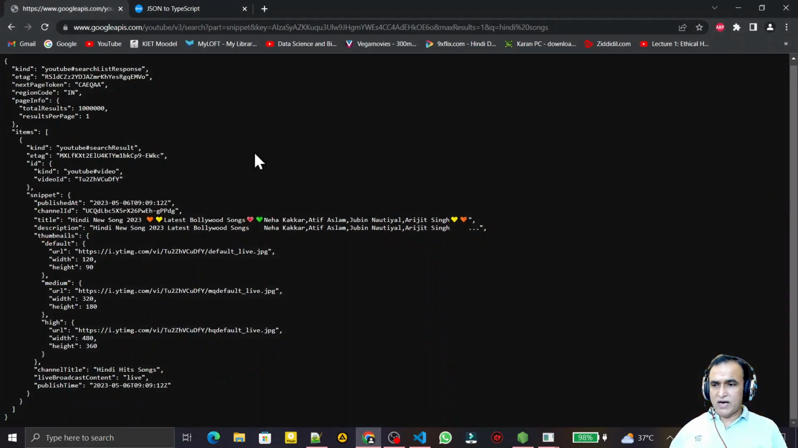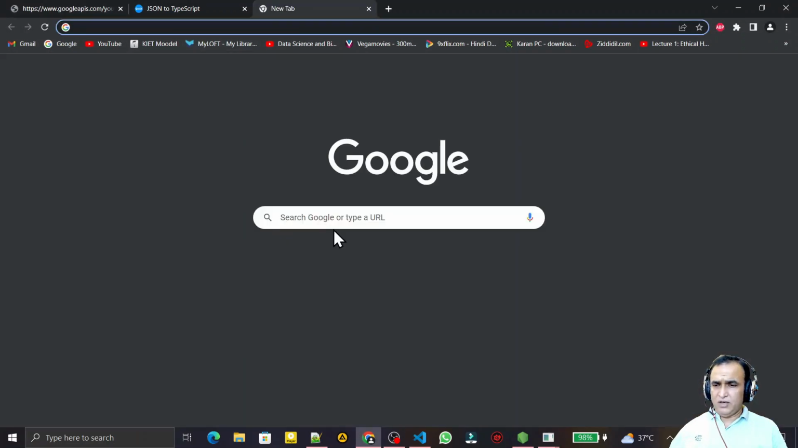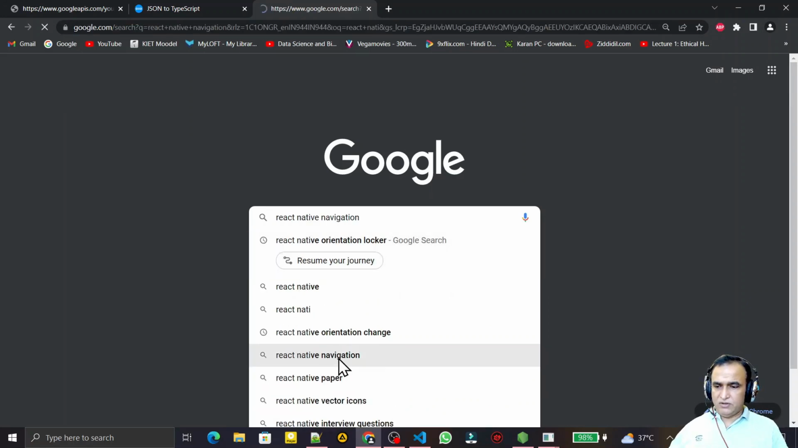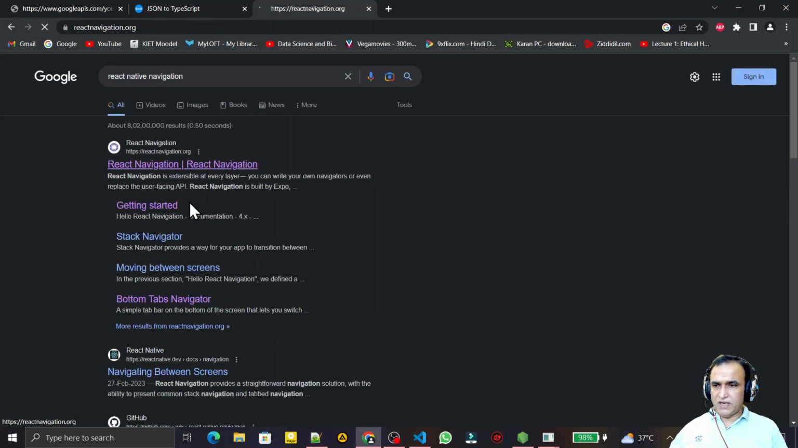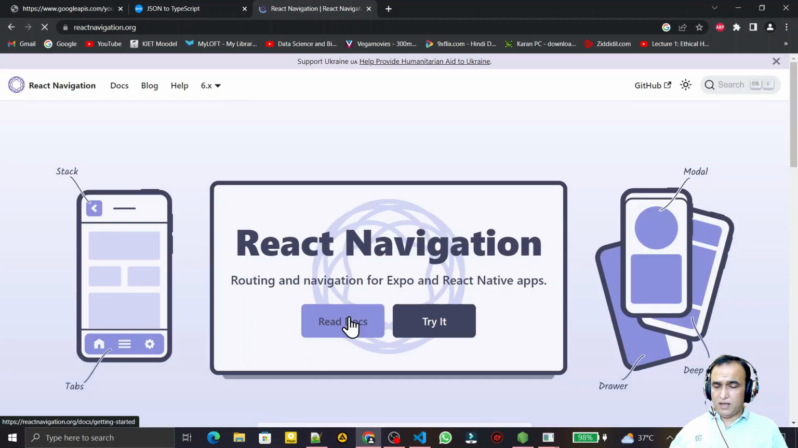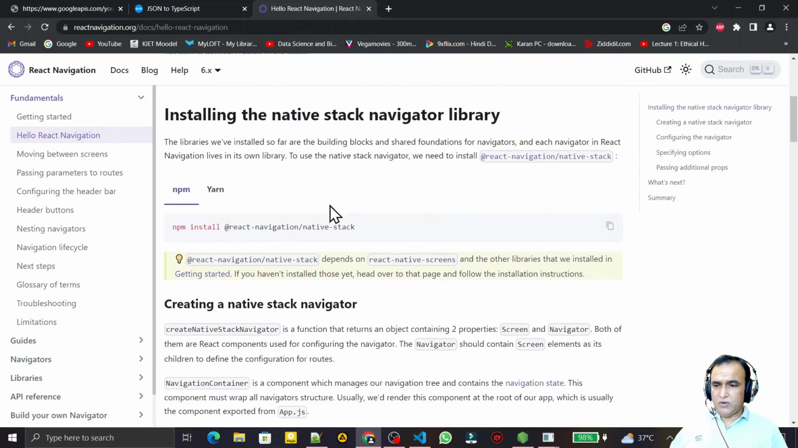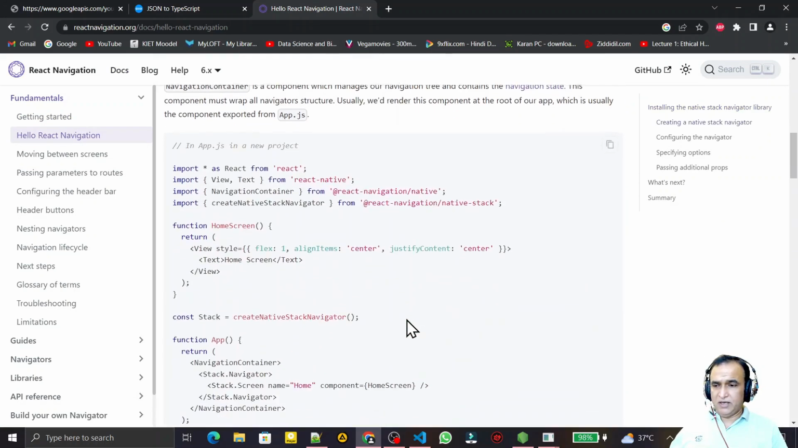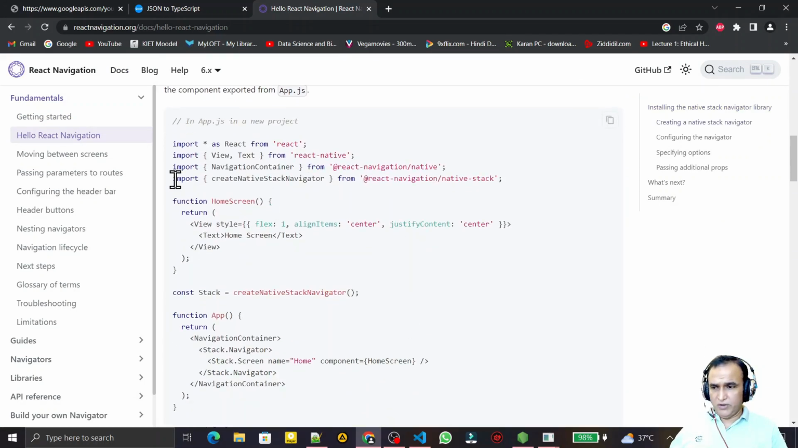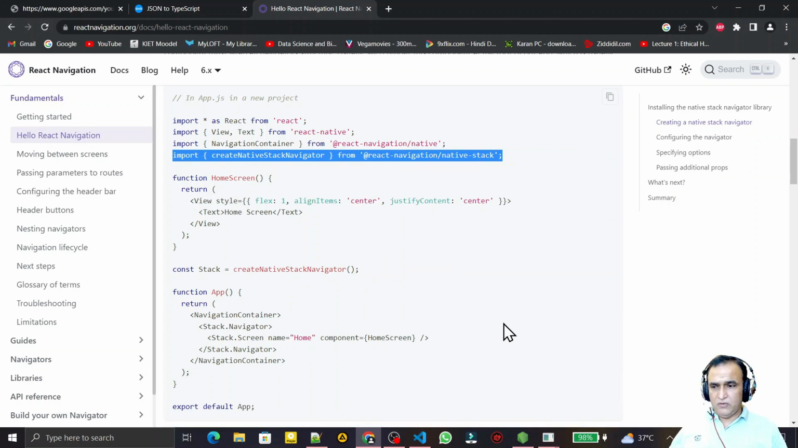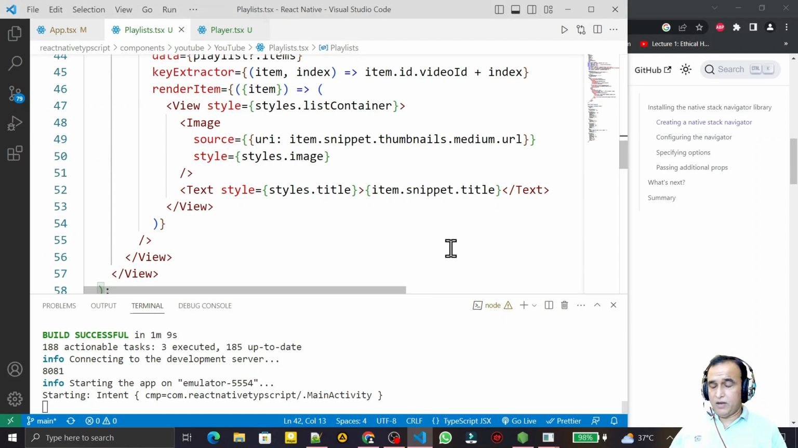To use React Navigation, we need to open the website. I search for React Navigation, native navigation, open the first website, and go to the documentation. Here we have the installation steps, so you can install whatever you want. Everything is given here, but I am not going to install it. I have already installed it because it's a big concept, so you have to learn it from my playlist, and you can learn from other videos also as you feel comfortable. I have my own video on this too.